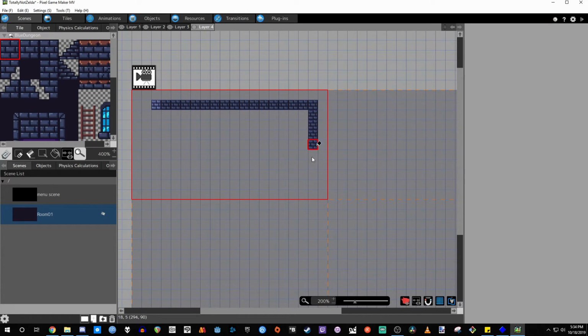So you can just paint it. Everything snaps really well. And then if you wanted to erase that, but you didn't want to have to come over here and click that.